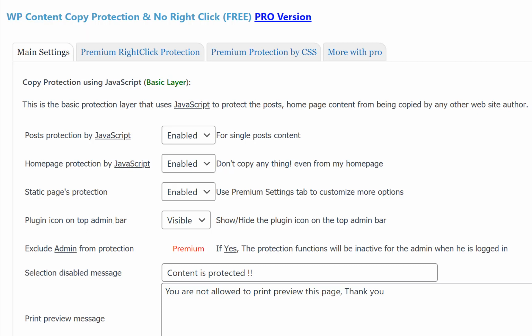Plugin icon on top admin bar, which is this. Can you see? You want to make it visible, right? Now this you can actually exclude. Probably you are the owner of your website and you are the admin, so probably you are trying to do something and you want to disable this WP content copy protection. You will actually need a premium plan or premium account to access such settings. Can you see? So you need a premium plan.